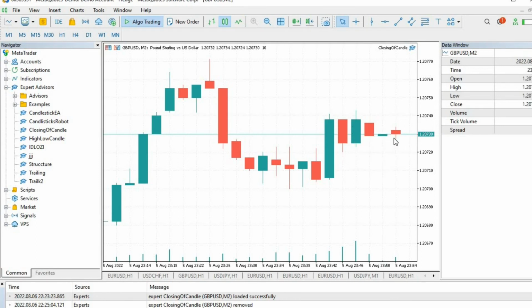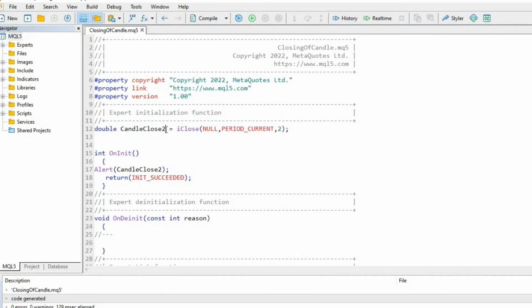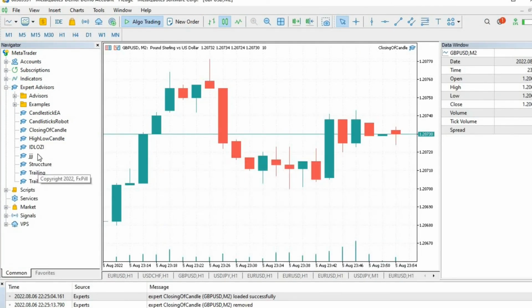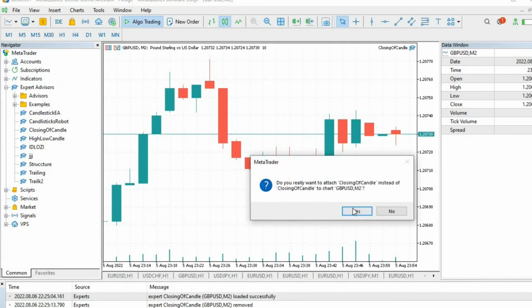So what do we write? How do we count? 1, 2, 3, 4, as humans, but how does the computer count? 0, 1, 2, 3. So here we're going to put number 3, and then we come here again and say number 3, and then let's change our alert again, number 3, and then let's compile. No error. You heard? There's a sound. Let's drop our closing of candlestick again.